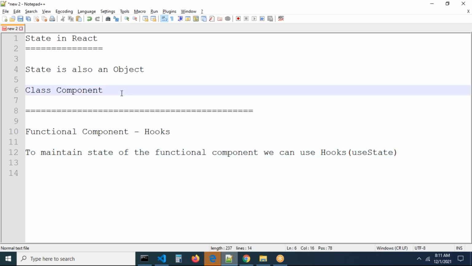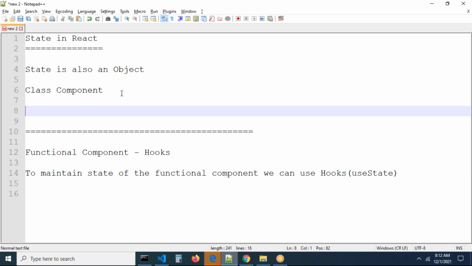Right now, the state object, remember carefully: to maintain the state of the class component, we can use the state object. To maintain the state of the functional component, we can use hooks; for the class, we can use the state object here.